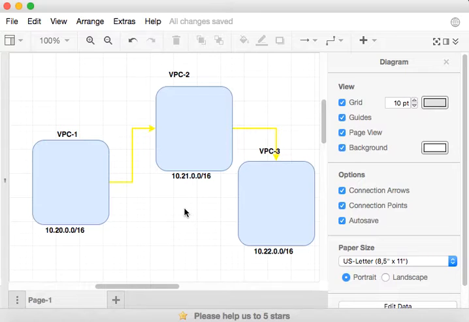So, transitive peering is not supported. That is, in the above diagram, instances in VPC1 cannot talk to instances in VPC3. If that is a requirement, you need to create one more peering connection between these two. You have to create one more peering connection for that one. Then it can talk, otherwise no.